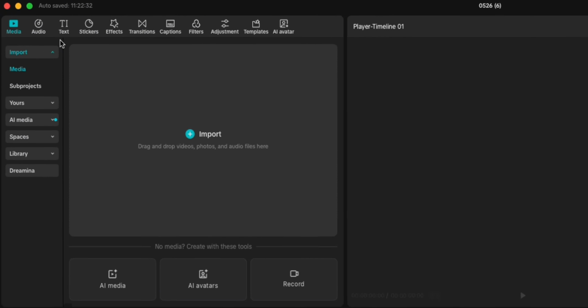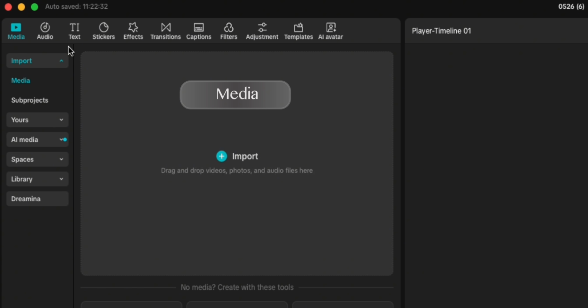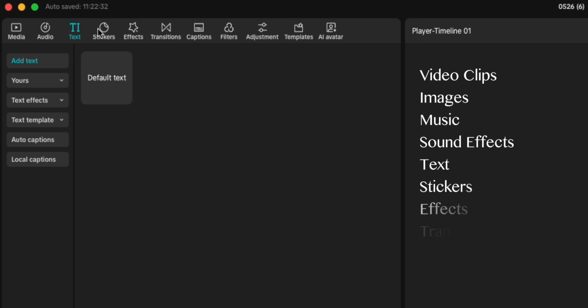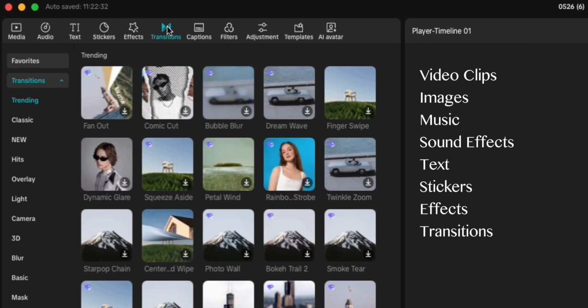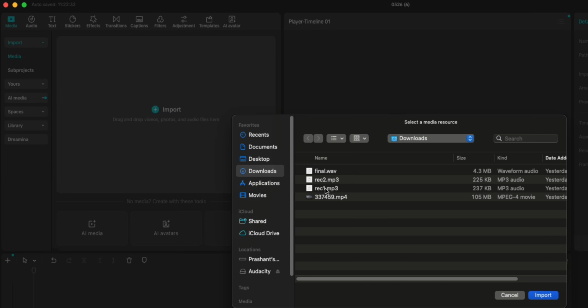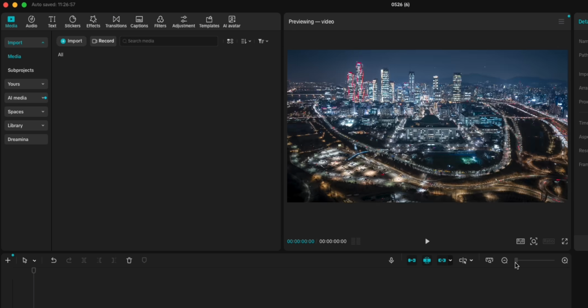First is the Media panel. This is where you bring in your video clips, images, music, sound effects, text, stickers, effects, and end transitions. Think of this as your toolbox. Before you start editing, you collect your video ingredients here.